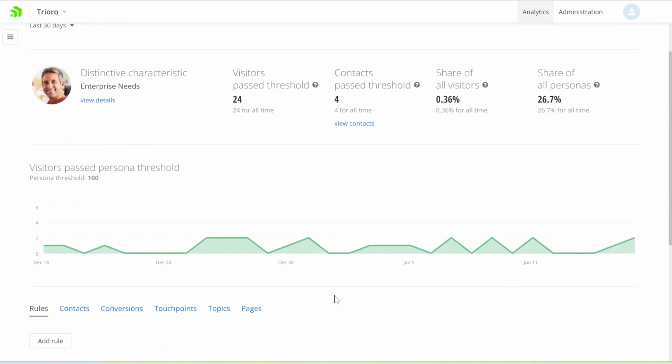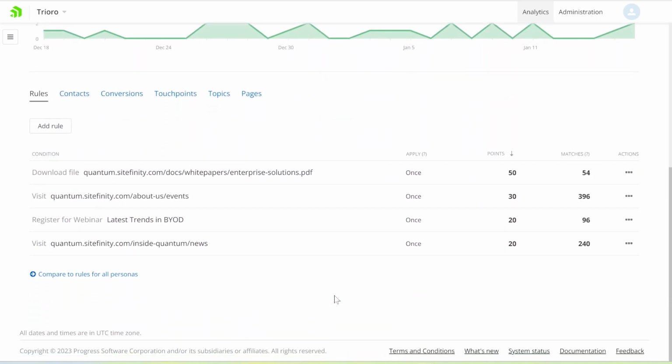And if we scroll down on this persona screen, there's a bunch of rules here. You can see a few set up already. So in this particular case, if a user comes into our Quantum website, demo site, and they visit the news, chances are they're a manager, or they might be a manager.